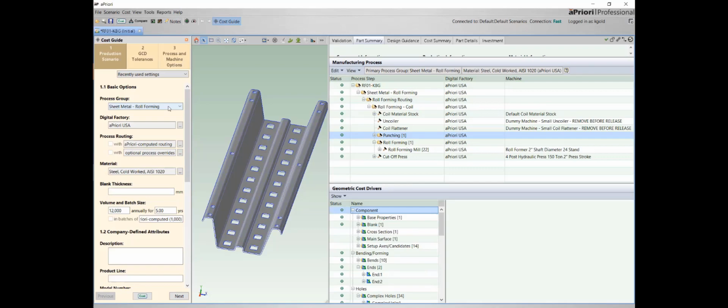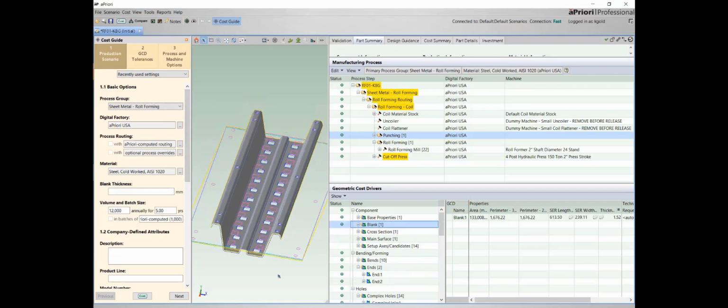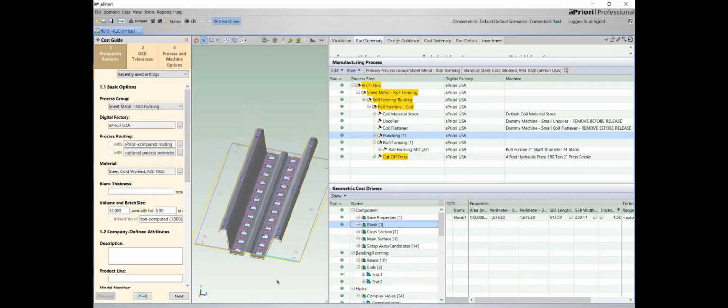So first, let's look at the geometry that aPriori has extracted for this part. It's a sheet metal part, so it does have a blank GCD. That simply represents the outline of the flat metal strip that is formed to make this finished part. And in particular, the width is important here.